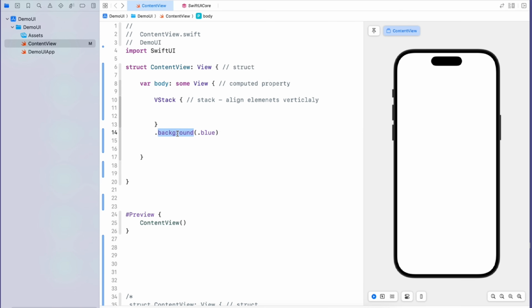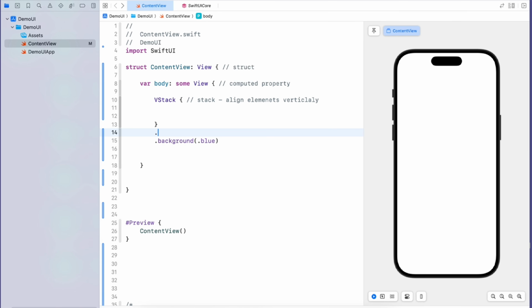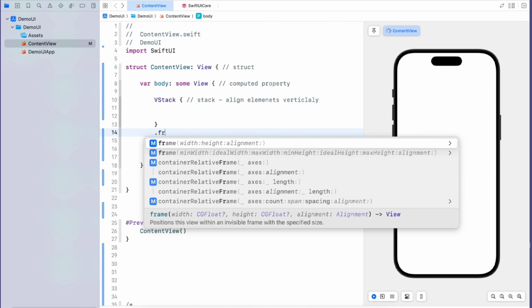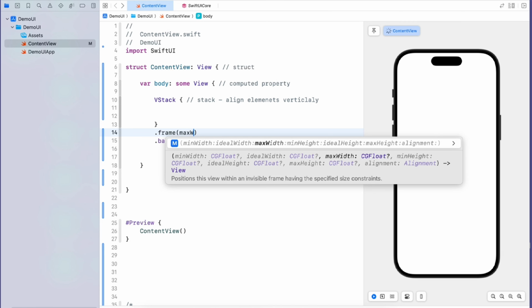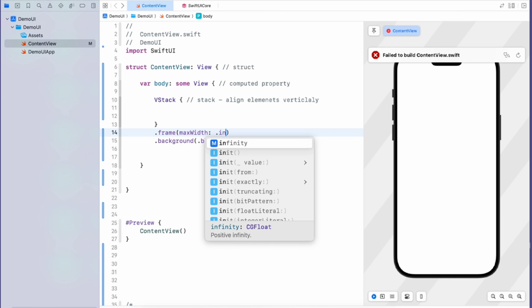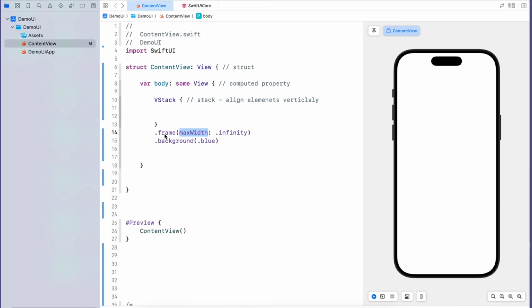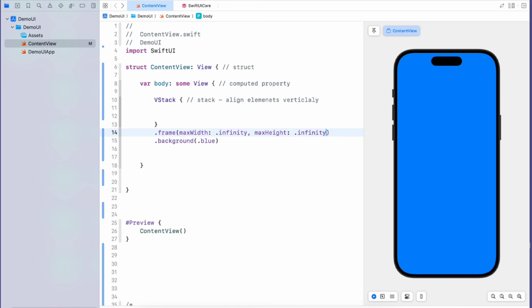Before applying the color, we need to give the frame for the vertical stack. I am giving the vertical stack frame the maximum width and height. I am giving the infinity maximum width inside the frame. I am passing max width infinity, and at the same time max height infinity. Look here. Our first problem we will solve: I gave the background color to the vertical stack.